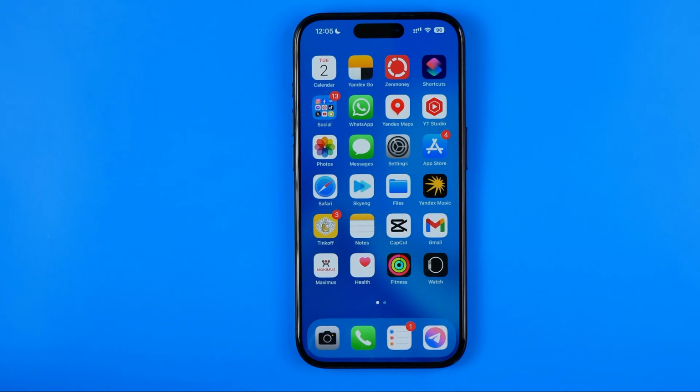In this video, I'm going to show you how you can easily import Google Contacts to your iPhone. Be sure to watch the video to the very end so you don't make any mistakes.